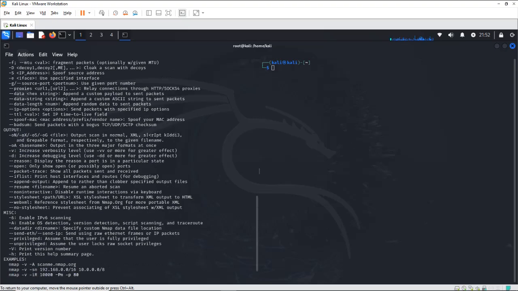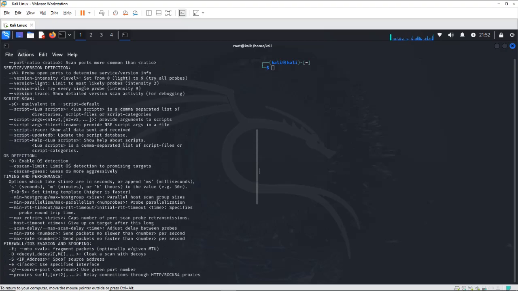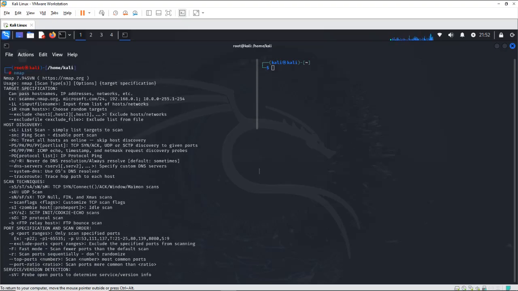So we can wait for it. But that's not the main reason why I opened nmap. You can see that nmap has got a lot of modules that you can use.